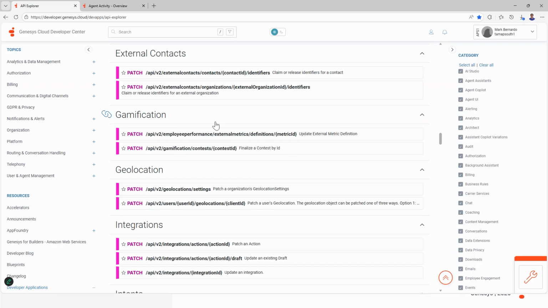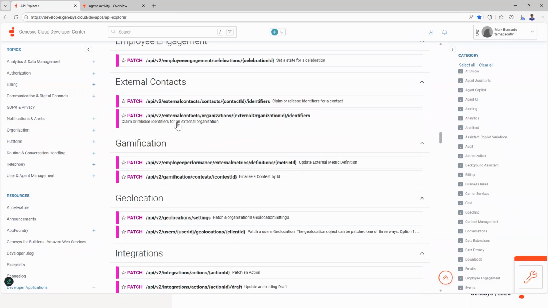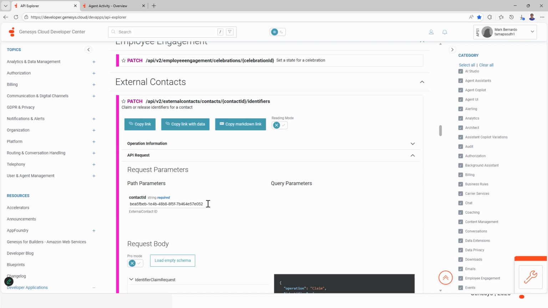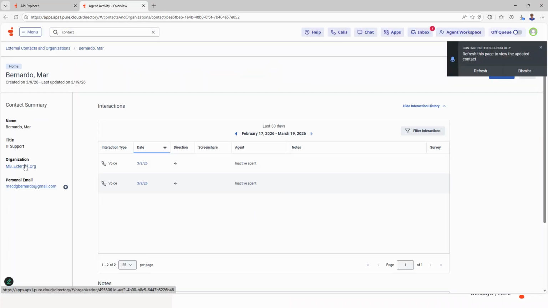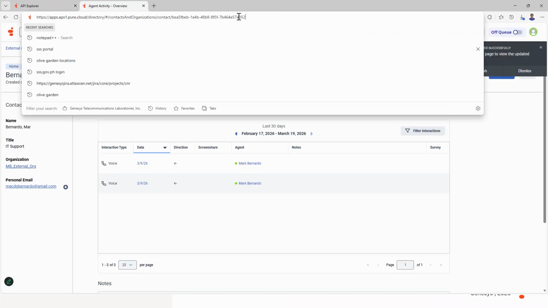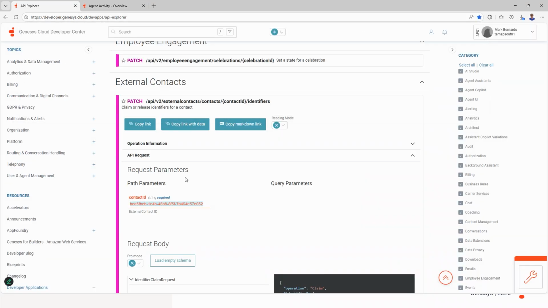all we have to do is log in to the API Explorer, then look for the external contact patch API endpoint. In this case, this is the one that we need to execute. Then we just need to put the contact ID. We can find it here. This is my test contact, and this is my contact ID. So all we have to do is just put it here.